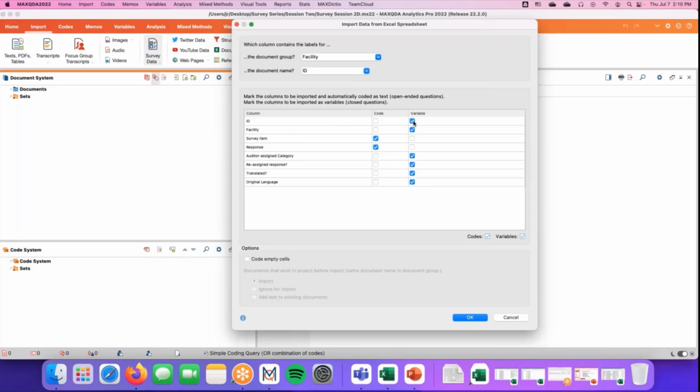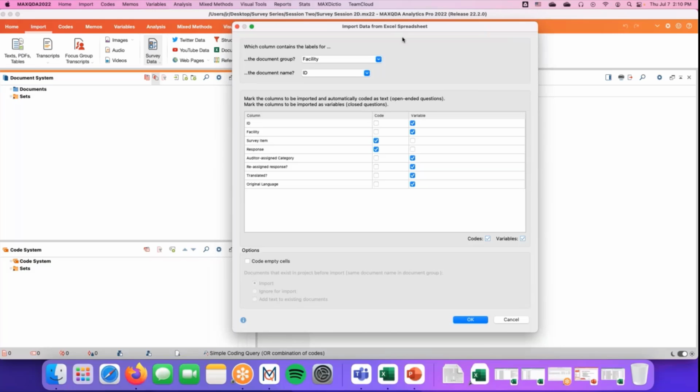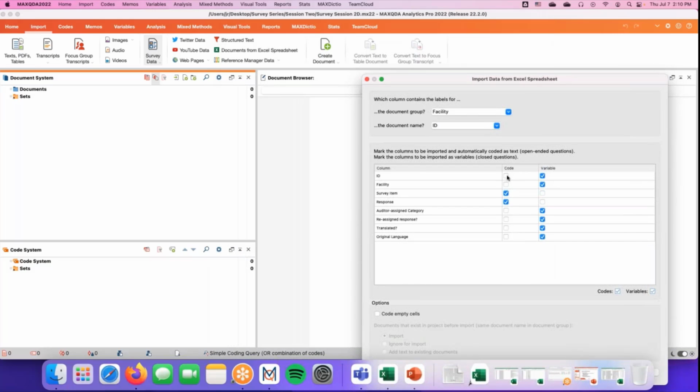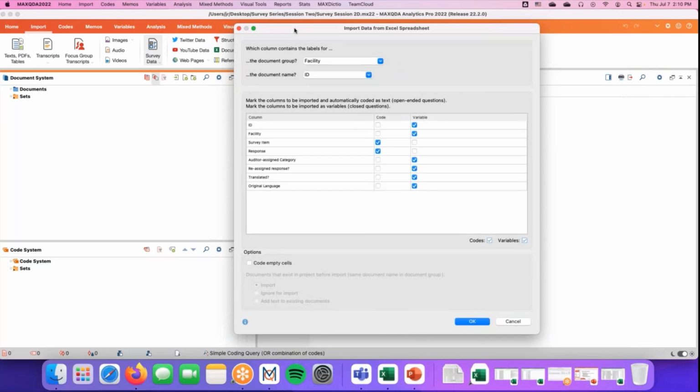The ID we'll just leave as a variable. It doesn't give us much value as a code. The thing to know here, anything we check as a code will actually show up here in our document browser. So when you're doing survey data, it's important sometimes to have the questions alongside the responses. Otherwise, you don't know what the people are actually responding to. So facility, we'll throw this in as a code and a variable so that I can see this in the document, but that I can also use it as a variable in my data set.